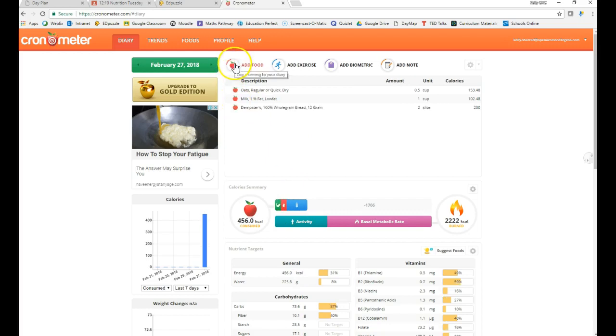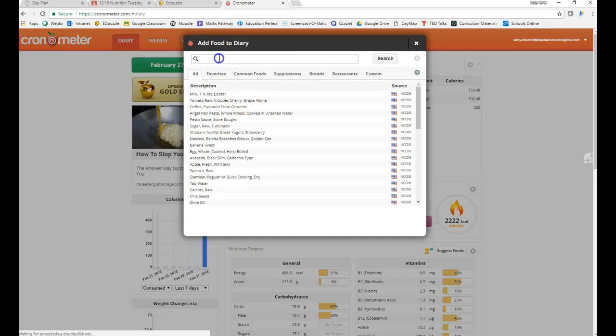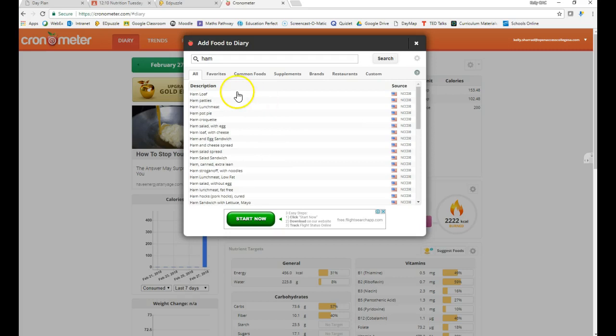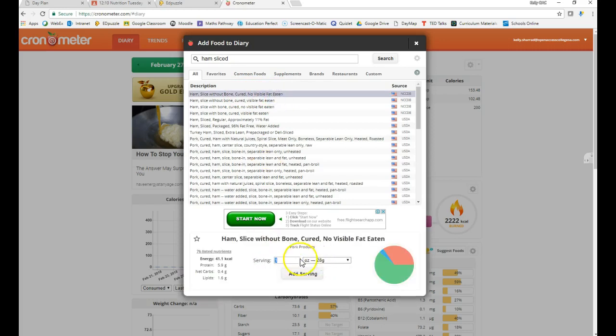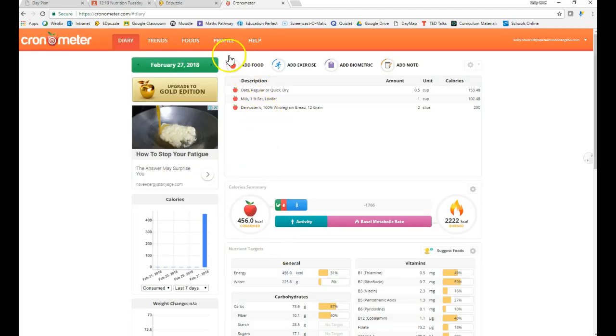Now obviously you had something in that sandwich as well, which may have been some ham, and it might be sliced ham, so you might want to put sliced in there to see if you can find, yep, ham sliced without bone, cured, no visible fat. Great. One serving is 28 grams, so that's like one slice, maybe two. So you'd probably say, yeah, that's roughly what I had. And then you'd add that. Then of course you keep adding the amount for all the food.